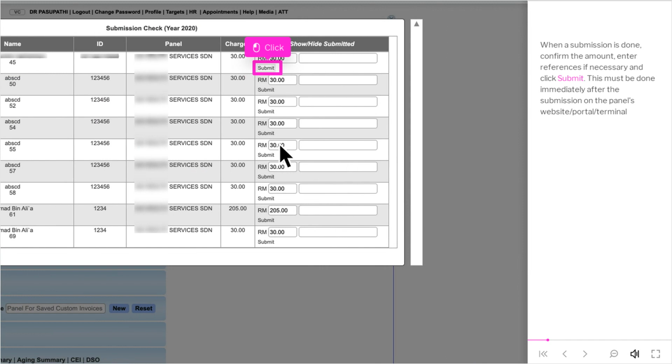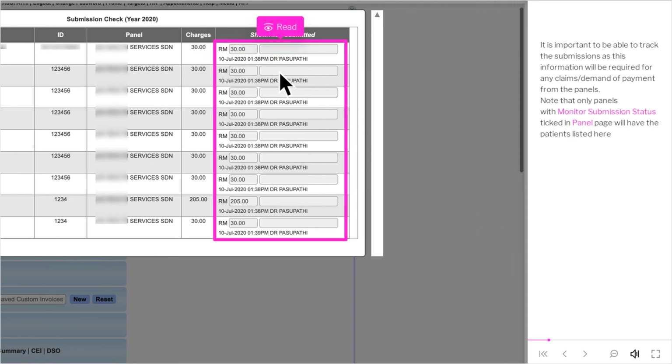When a submission is done, confirm the amount, enter references if necessary, and click Submit. This must be done immediately after the submission on the panel's website/portal/terminal. It is important to be able to track the submissions, as this information will be required for any claim/demand of payment from the panels. Note that only panels with Monitor Submission Status ticked in panel page will have the patients listed here.